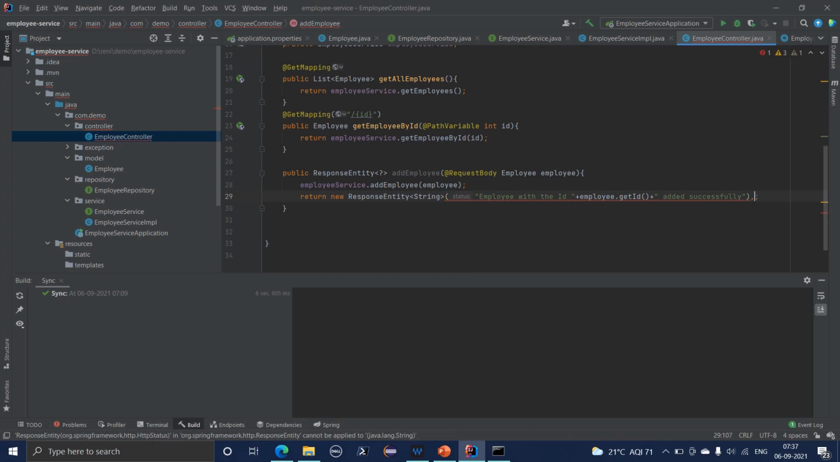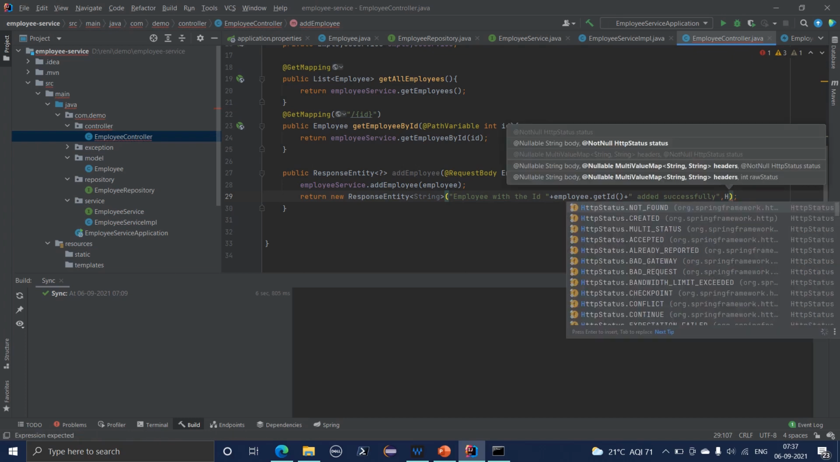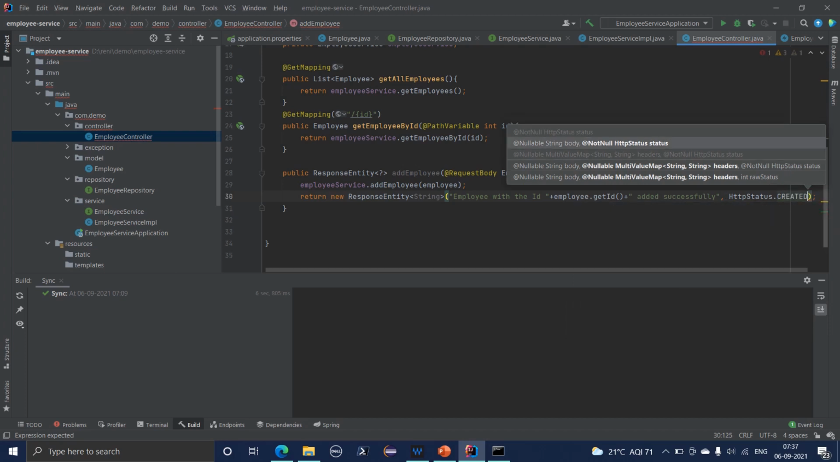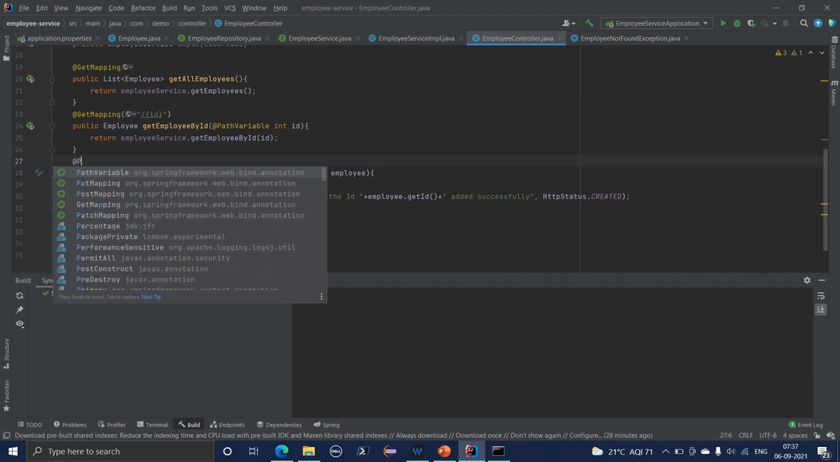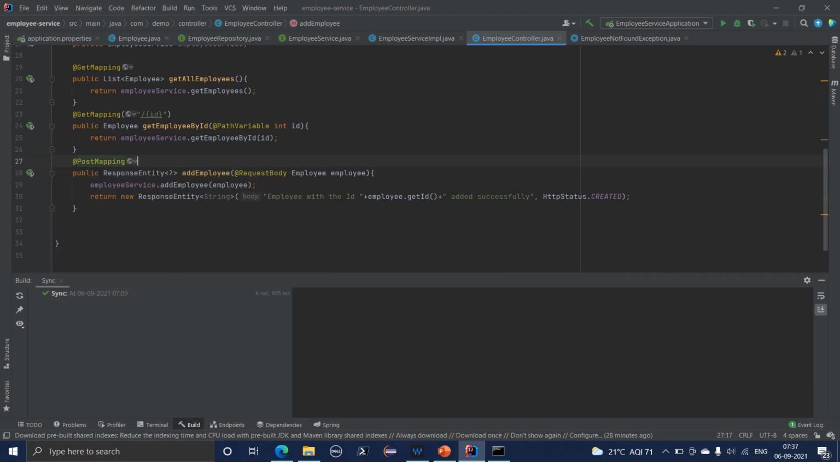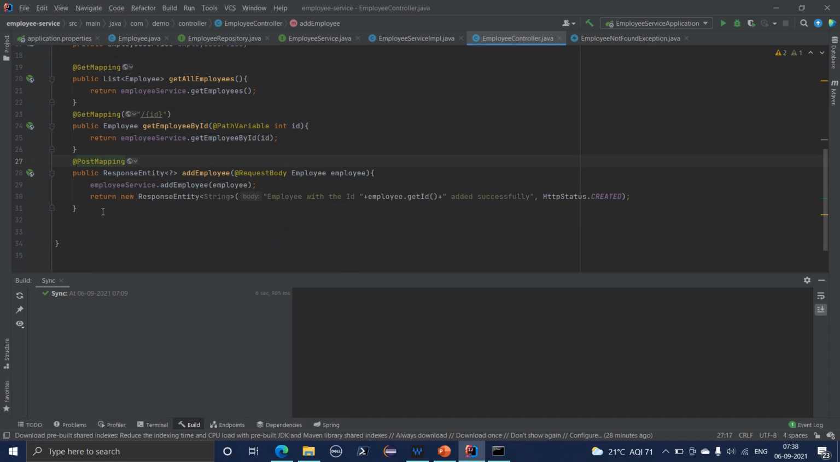Second parameter is actually the status. So I want the status to be created. I don't want it to be okay, so I want it to be created. So it's a HTTP status created. So that is done. And again, this is going to be a post request. So this has to be annotated with the post mapping. There is no additional parameter that needs to be mentioned here. The URL is API/employees with a post request.